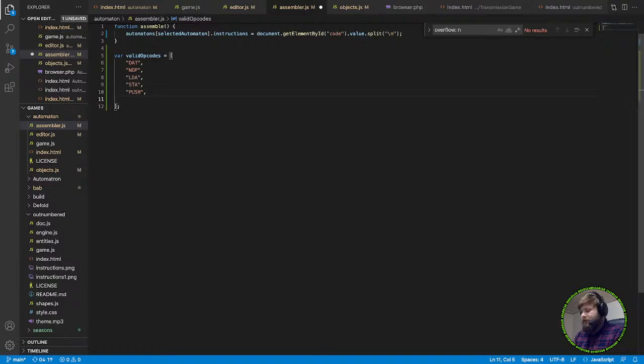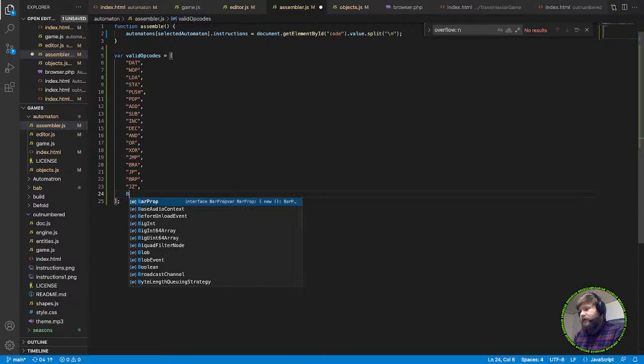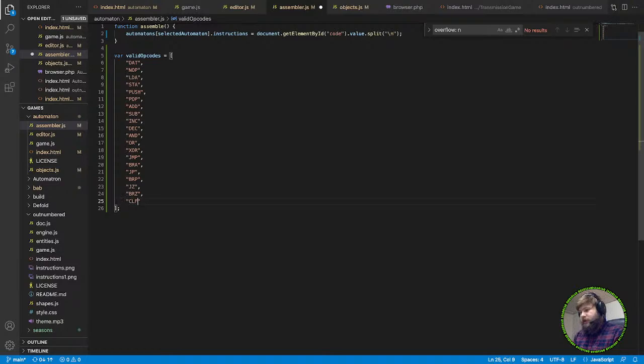Push, pop, add, sub, inc, dec, and, or, XOR, JMP, BRA, BRP, JP, BRP, JZ, BRZ, CLF. That's all of our valid opcodes.